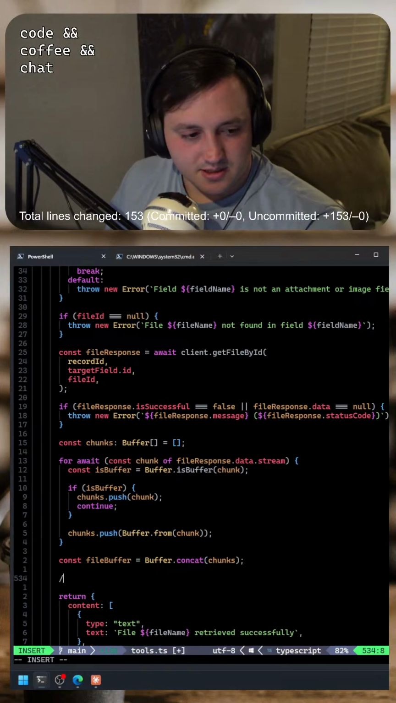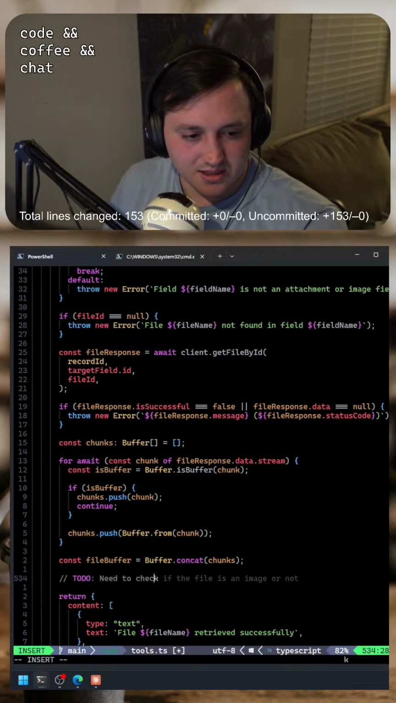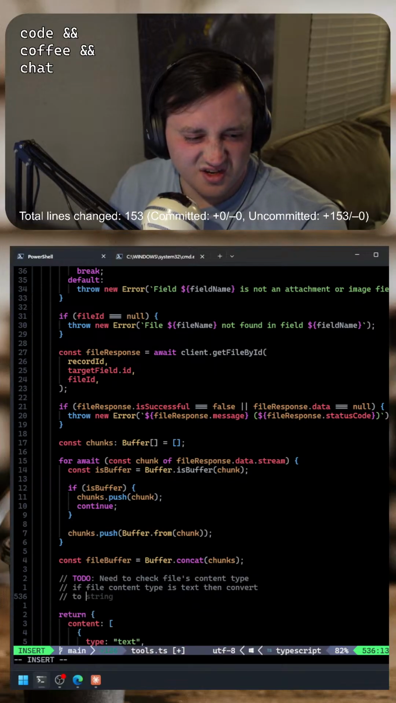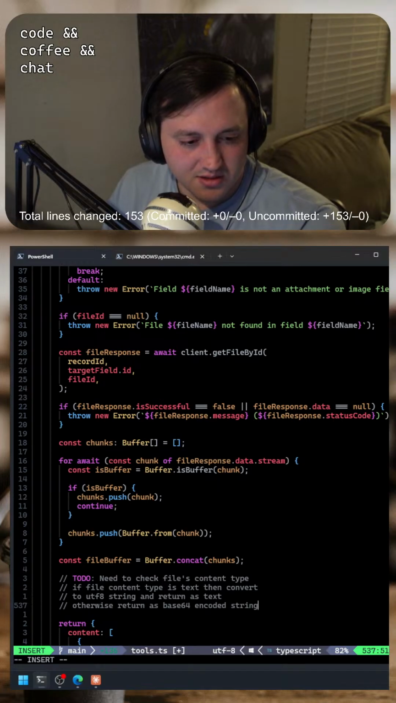Let's see. To do: need to check file's content type. If file content type is text, then convert to UTF-8 string and return as text. Otherwise, return as base 64.